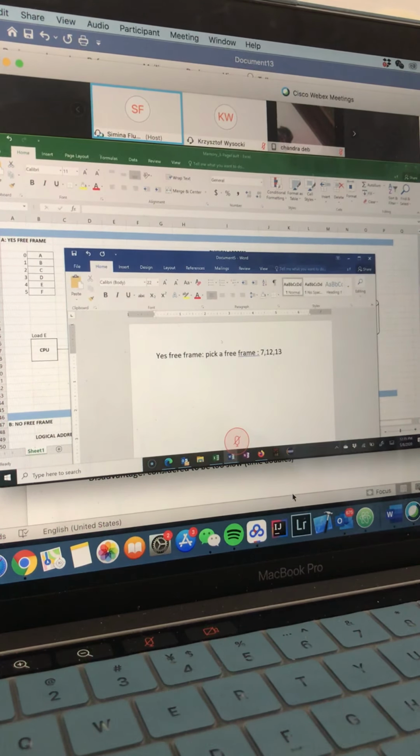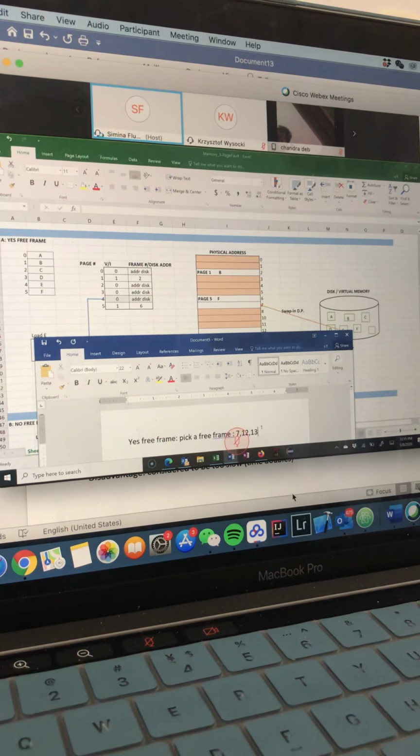So we're gonna consider there is a free frame. We pick a free frame, and let's say that in our case we pick frame 7. So in your solution, in your exam, you just give a list of free frames, and then you say, okay, this is the frame that I will consider. Even if we have algorithms, we're not gonna follow any specific algorithm.